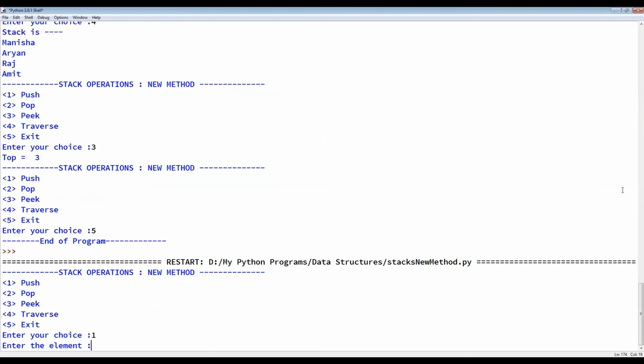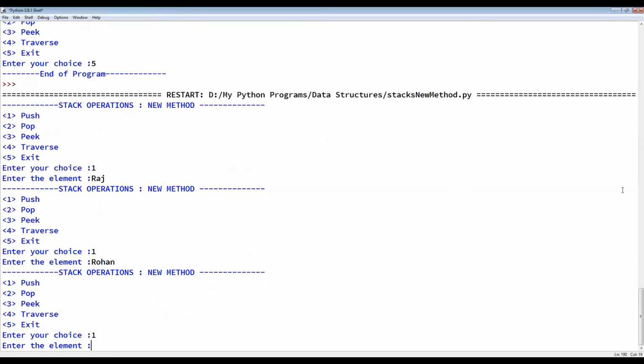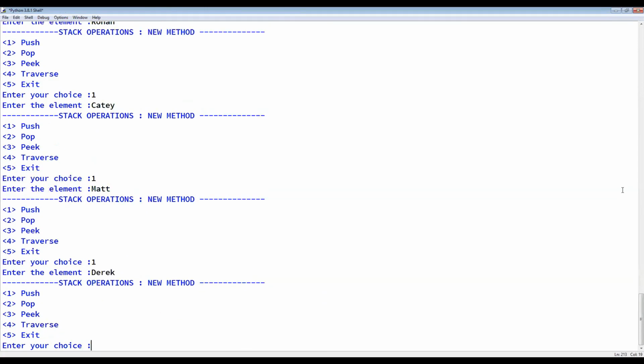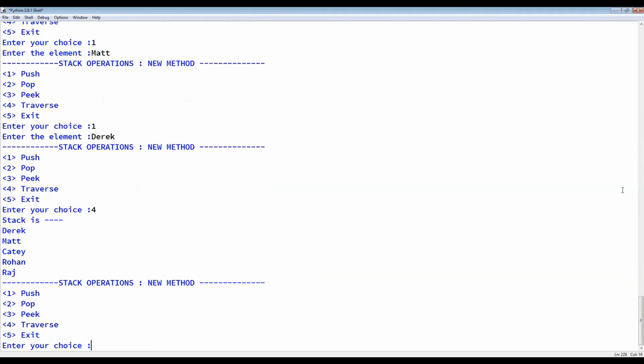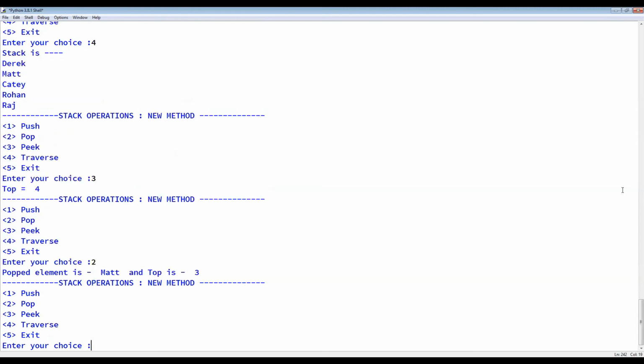So number one, we are going to push elements. Let us check. So we have 5 different names over here. Let us peek. Yes, it is 4. And now let's see pop. So the first element which is being popped is Matt. Let us check our answer.